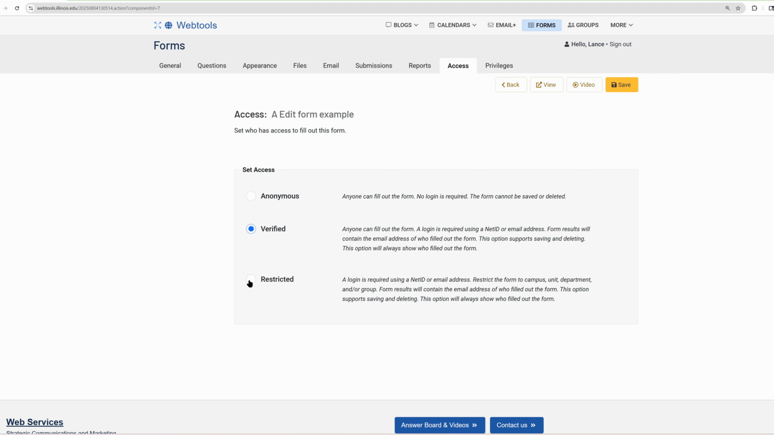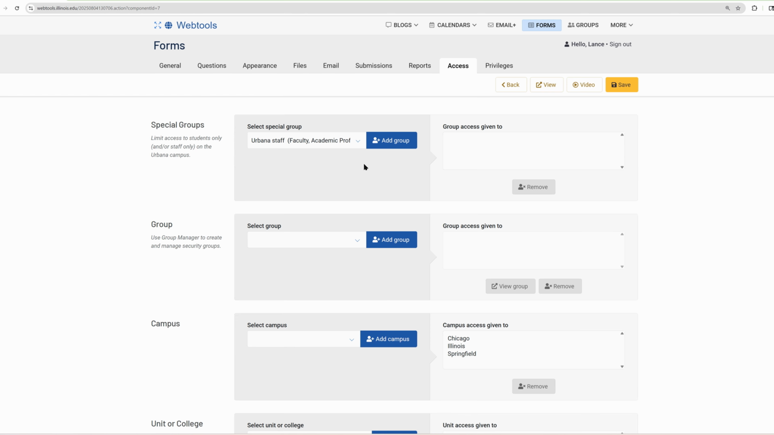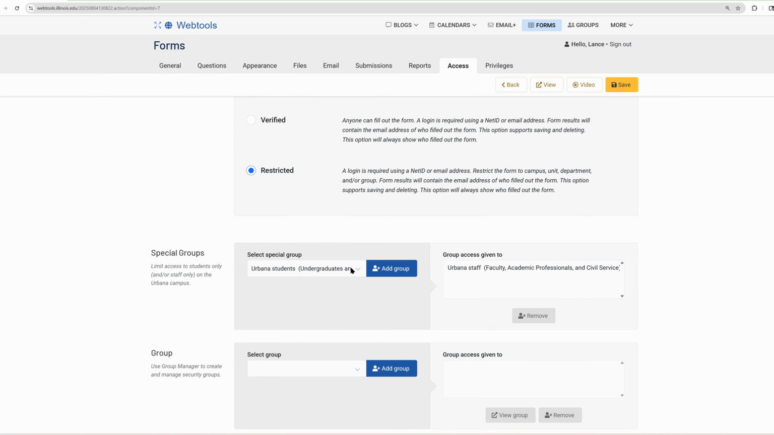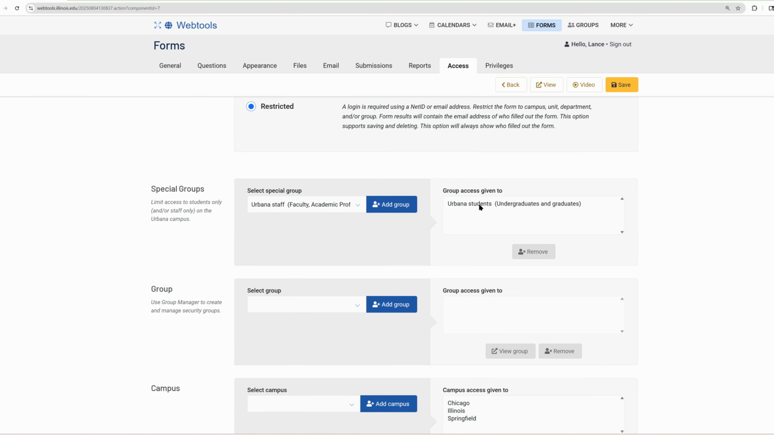So let's go ahead and look at restricted. In restricted, I can choose Urbana's staff or students. I can add them both. So I could add this group, and I could go down here and add that group. And so now anybody that's an Urbana staff or student would have access. Let's say I just want to give access to students. Okay, so anybody that's a student, undergrad and grad, can fill out this form.